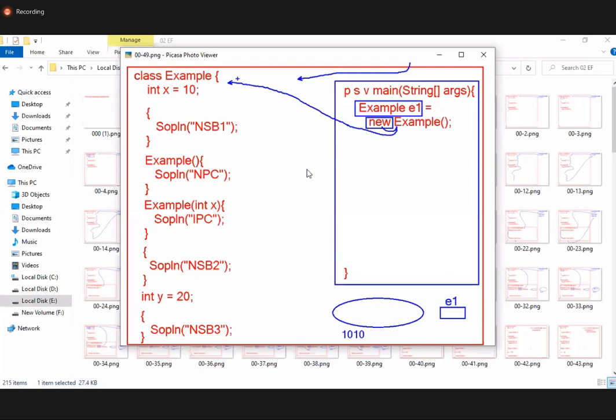Look into your notes. The new keyword will provide memory to all non-static variables with default values, top to bottom. Searching for int x, searching for int y, allocating their memory here: x is 0, y is 0. Then what is the next step? The new keyword's job is completed, then a constructor is required, so control comes back to the new keyword.